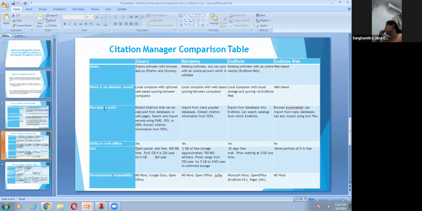Then EndNote Web can export from databases. EndNote can search catalogs within EndNote. For EndNote Web, browser bookmark import from many databases, and it can also import using the ability to work offline that we have. Zotero, Mendeley, EndNote, it is true. EndNote Web cannot work without a web connection.